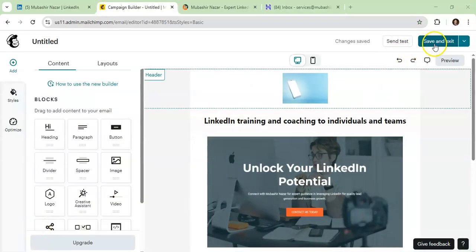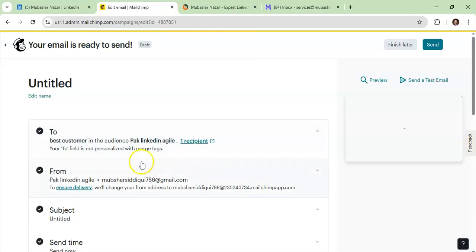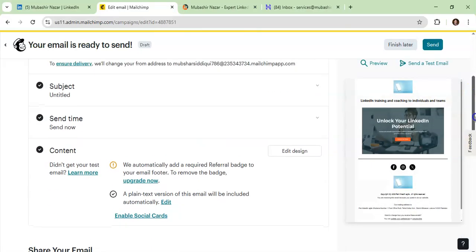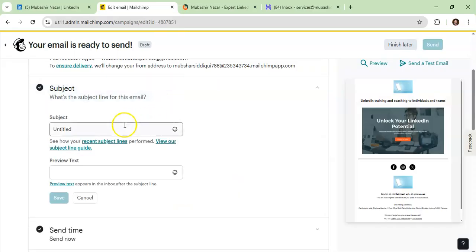And once you are satisfied, you just need to click on save and exit. And after this simple procedure, here you just need to write the subject lines, send now. You just need to write the content. So different things are available. And once you are done with this one, for example, you just need to write the subject line.